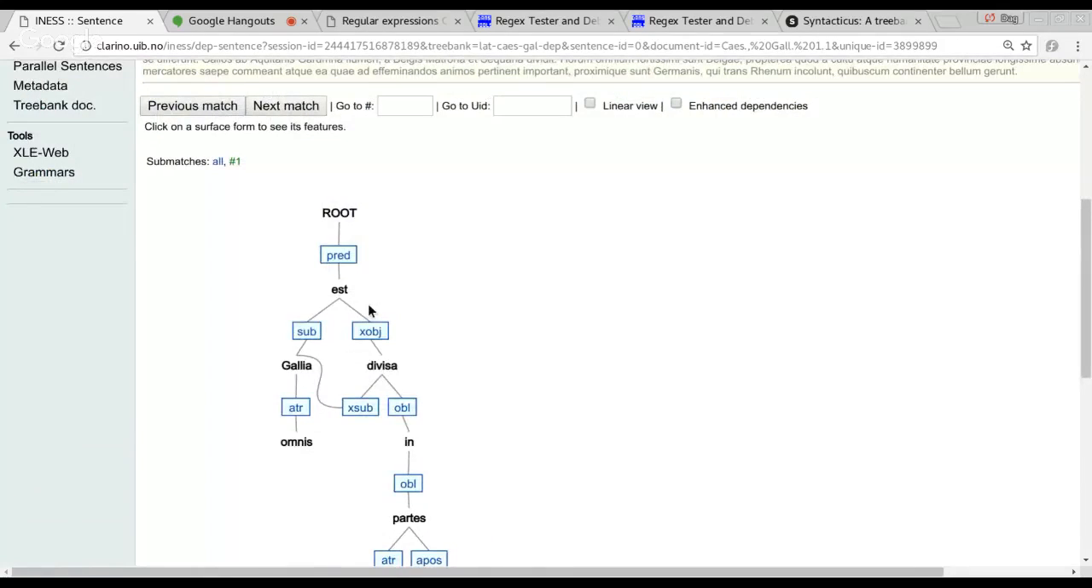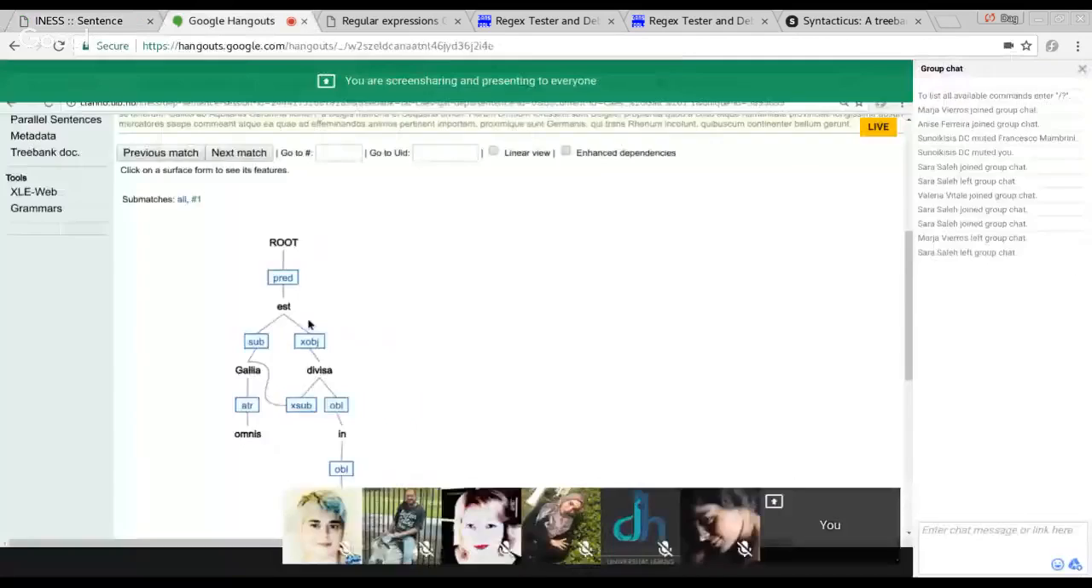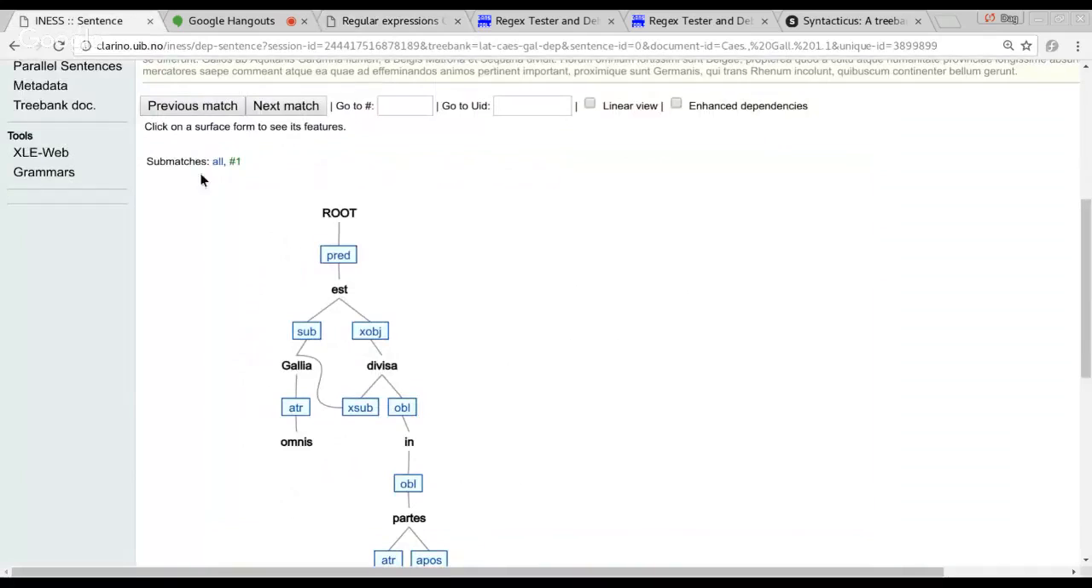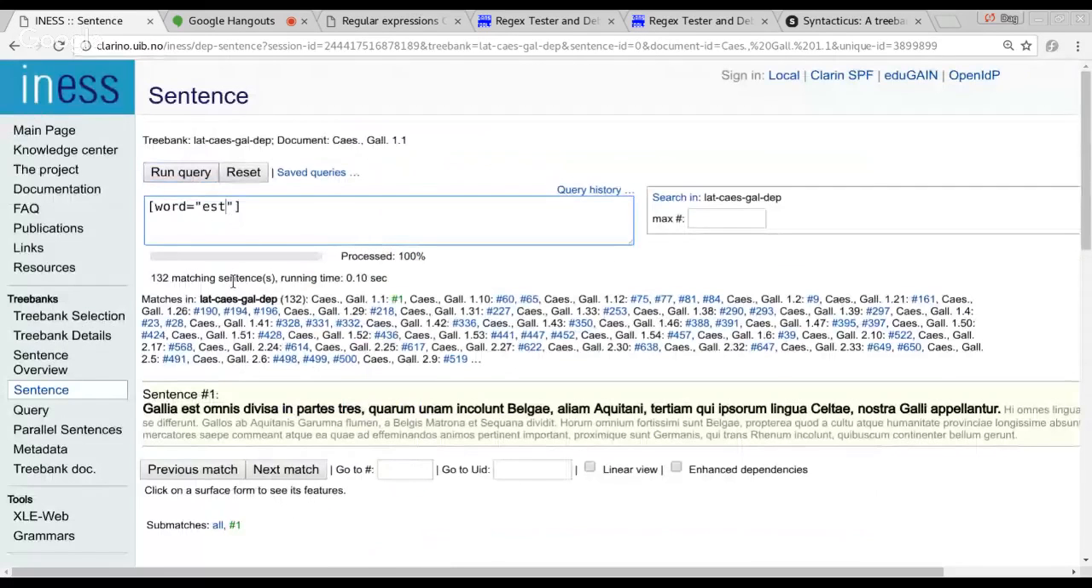Now, of course, querying the word form by itself is not very interesting, because that's the kind of thing you could do without a treebank. So you want to do something with more structure. One thing to notice at once is that what comes after the attribute is actually a regular expression. So that means you could find est, and this would be both is and est, but in this case there's probably not many cases of est.